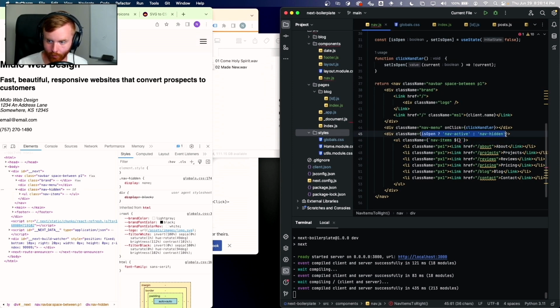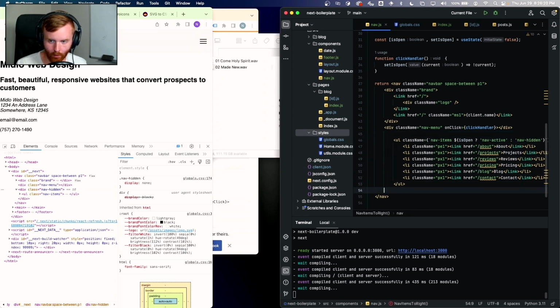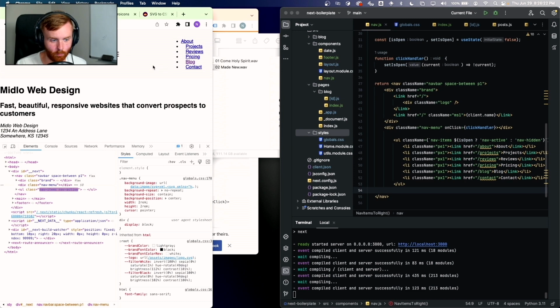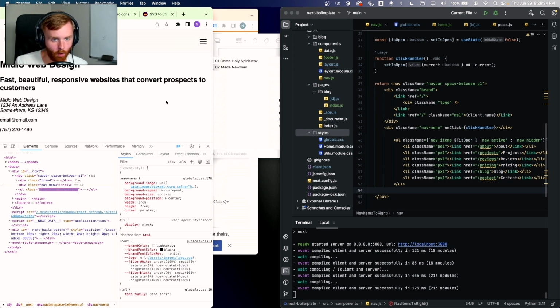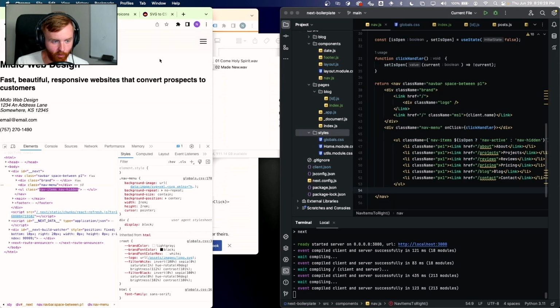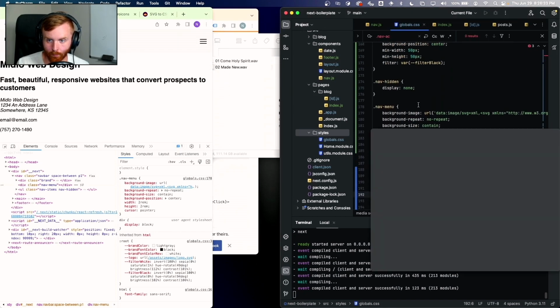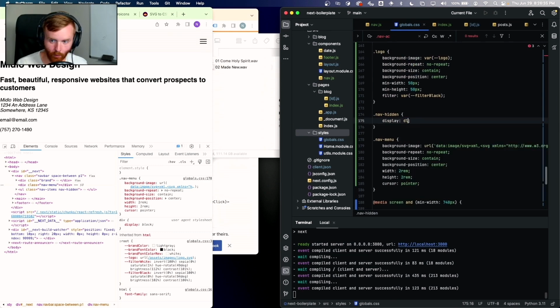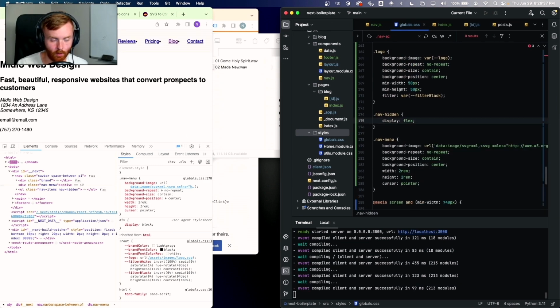Take all of this stuff, put it back in there. Don't need this div because it's doing the same thing. Bam, bam. All right. So nav items, nav active, nav hidden. All right, so now we have nav hidden, which, what happens if I just do this? All right, so that is working.